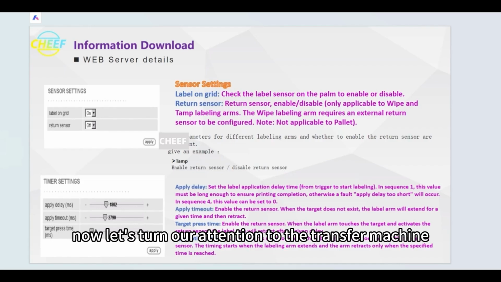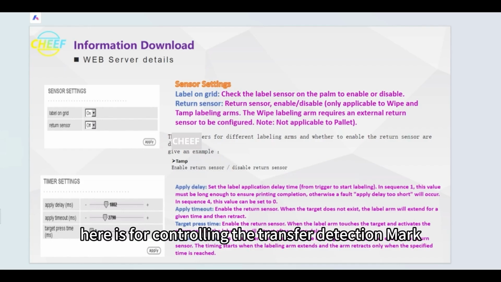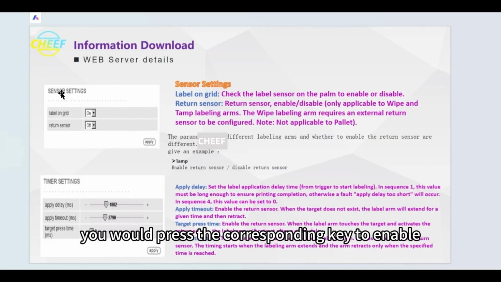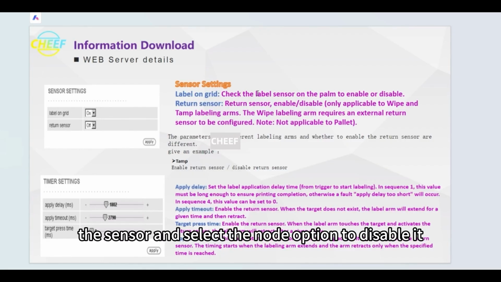Now let's turn our attention to the transfer machine settings. This option here is for controlling the transfer detection mark sensor, allowing you to either enable it or disable it. You would press the corresponding key to enable the sensor and select the node option to disable it.